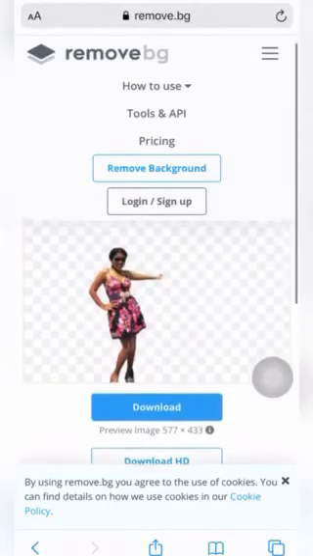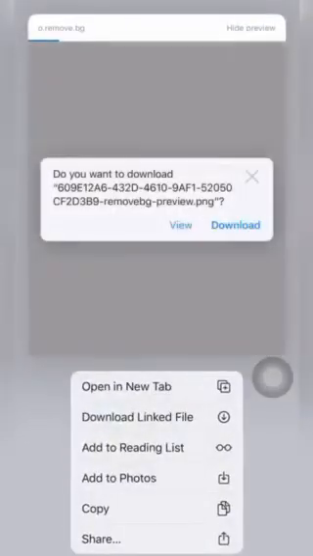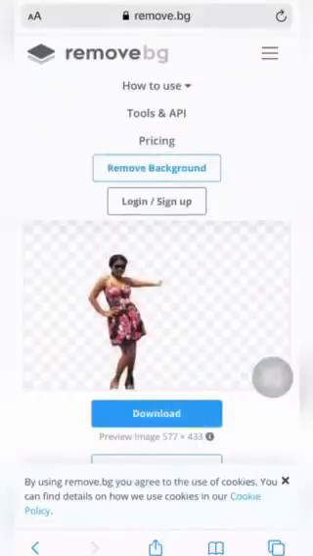And this is the preview of the photo with the background removed. It's so easy to use. It just takes you 5 seconds for the background of your photo to be removed. Then after that, you just tap on the picture and you either download it or, what I do is, so easy, I just tap on add to photos.